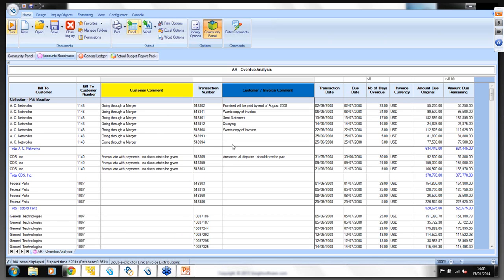The reason why these are different is that, can you see here, I'm just highlighting this square. On this particular invoice, we've put a note against the customer and the invoice to say it's answered all the disputes and should now be paid. Once that invoice has been paid and gets removed from this inquiry or report, that comment will no longer be displayed because it's got an association with the invoice number and the customer, whereas the customer comment will always stay if you've got the customer on the report.